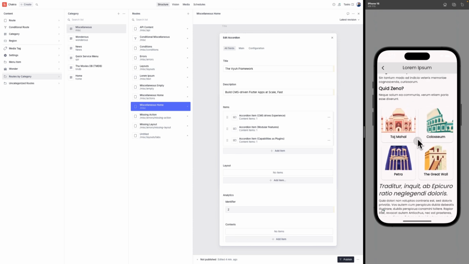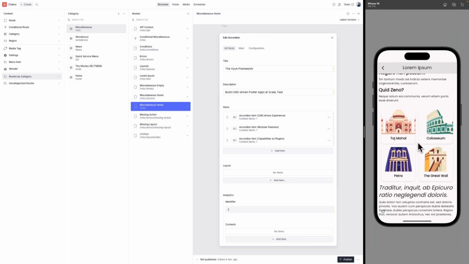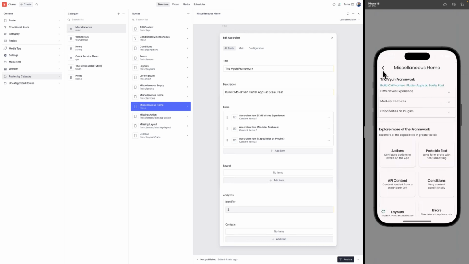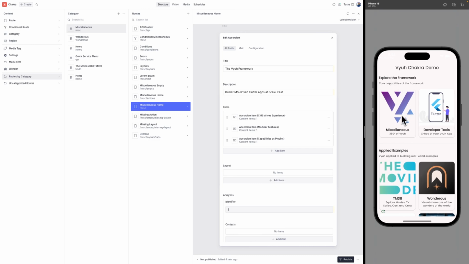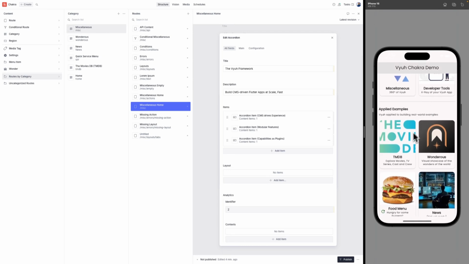You can also do something interesting, which is link between different mini apps, right? So when we launched the demo, you must have noticed that there was this, in fact, let me just go back and start again. You can see over here that you have this miscellaneous as a mini app. There's a developer tools as a mini app. Then you have the movies as a mini app and wonders as a mini app, right? And wonders is a little mini app that kind of showcases the various wonders of the world.